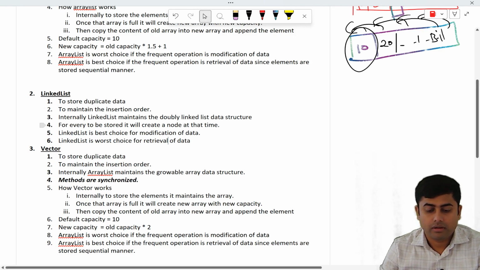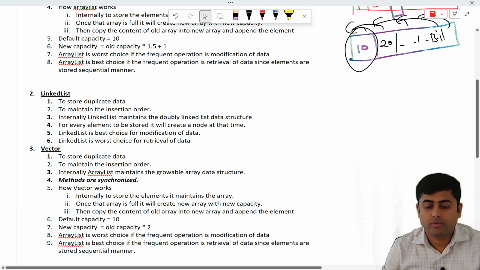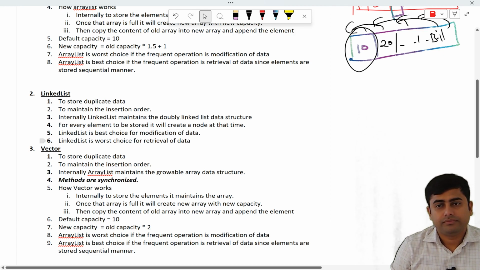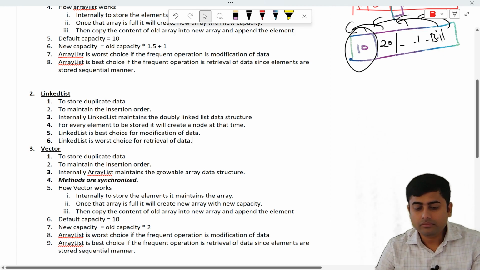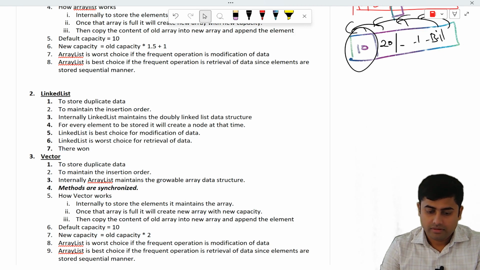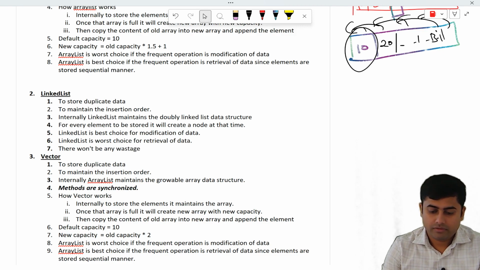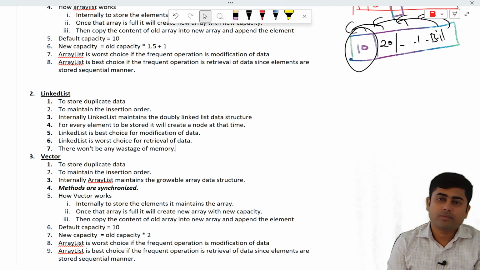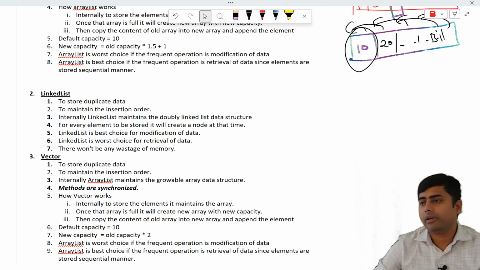For every element to be stored, it will create a node at that time. Right? So there won't be any memory wastage. वहाँ पर कोई मेमोरी वेस्टेज नहीं होगा, क्योंकि आप एडवांस में मेमोरी को एलोकेट ही नहीं कर रहे हो, बस एक ही एलिमेंट के लिए आप कर रहे हो.